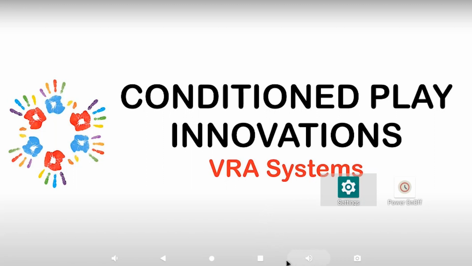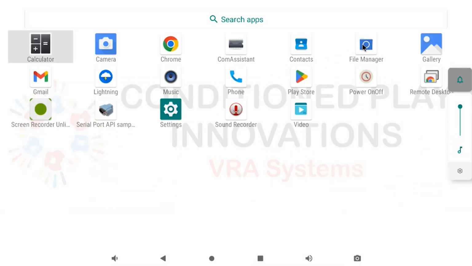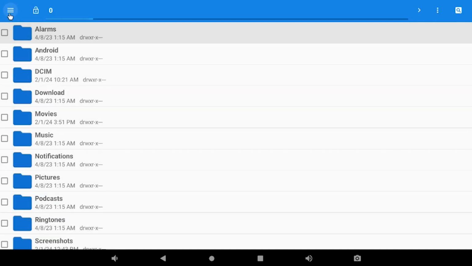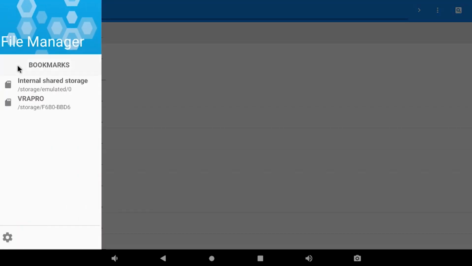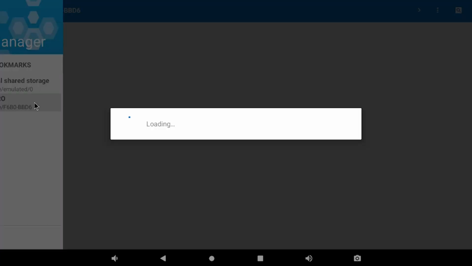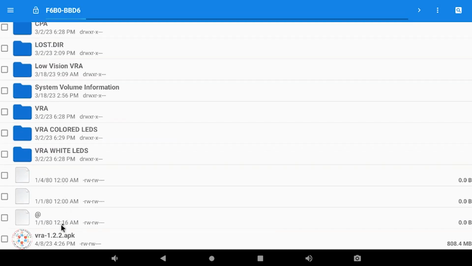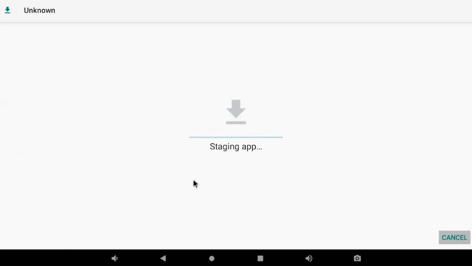What I'm going to do now is basically swipe up from the screen, go to File Manager, and then it will pop up here on the top left. There is this hamburger menu. I'm going to go ahead and click on that. I'm going to navigate down to the SD card. This one is titled VRA Pro. I'll click on that. I'm going to scroll down until I see one that has an APK file. So this is the application for the VRA. So I'm going to go ahead and just click on that, and it will run.